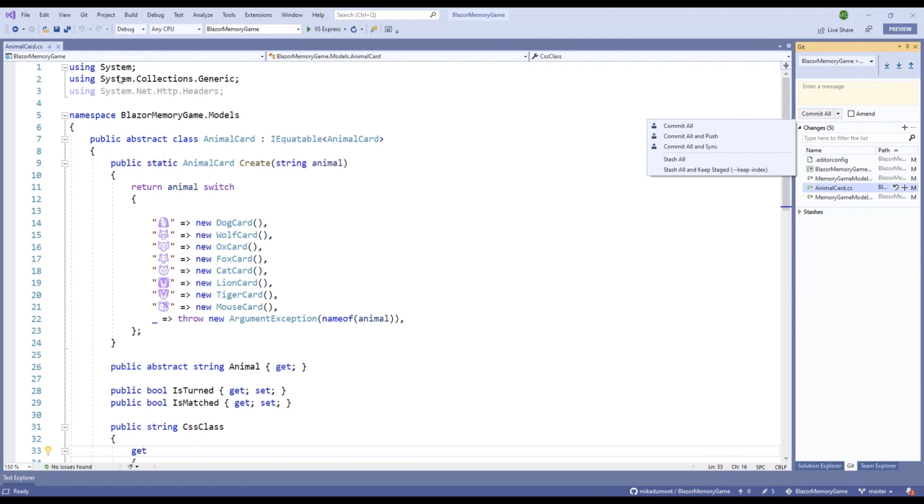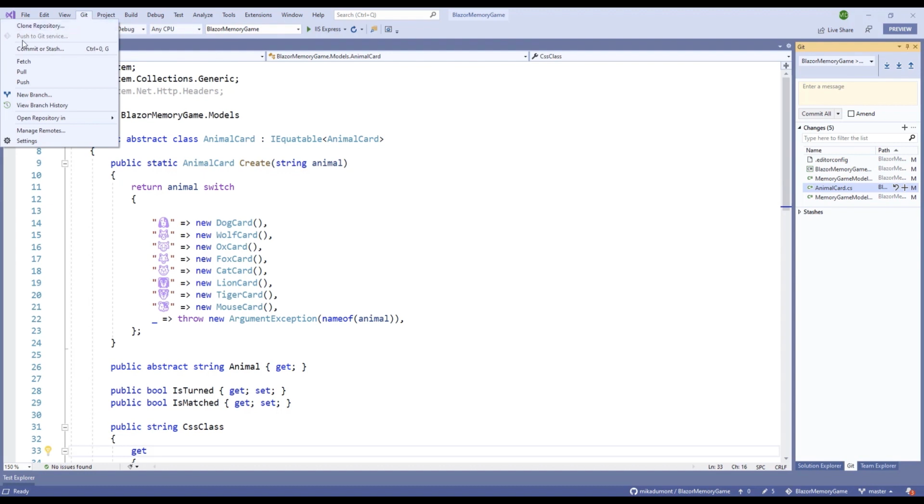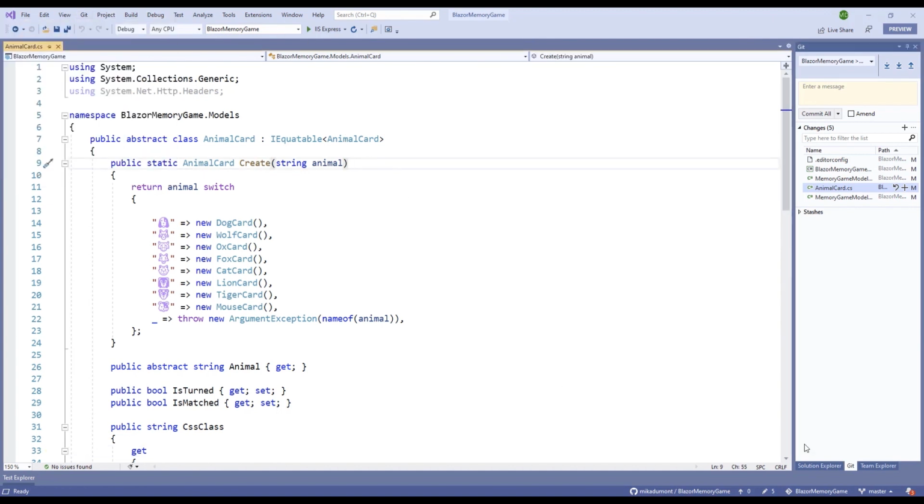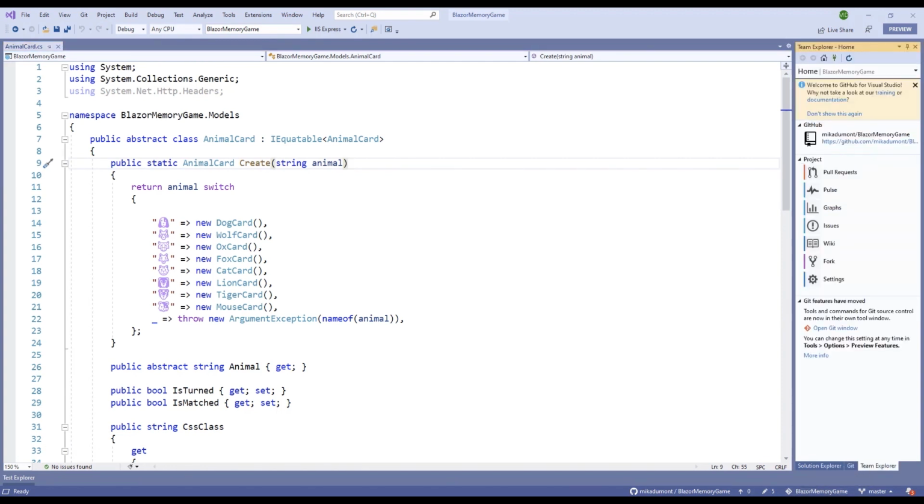I also have the option to initialize my Git repo from the Git window or the Git menu by selecting Push to Git Service. This option is currently grayed out because I already initialized this repo. And I want to point out that the reason why we created the Git window is because Team Explorer, well, let's just say it had a lot going on and it made it pretty complex. So we wanted to streamline all of the Git functionality by bringing it into its own Git menu and Git window.